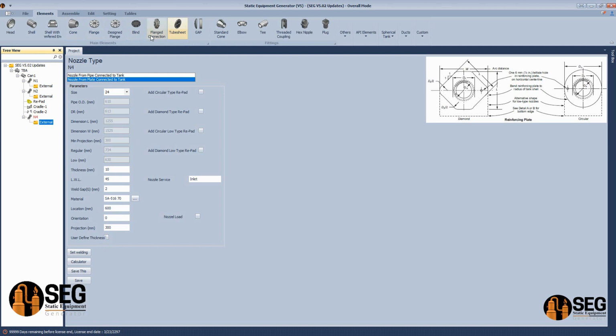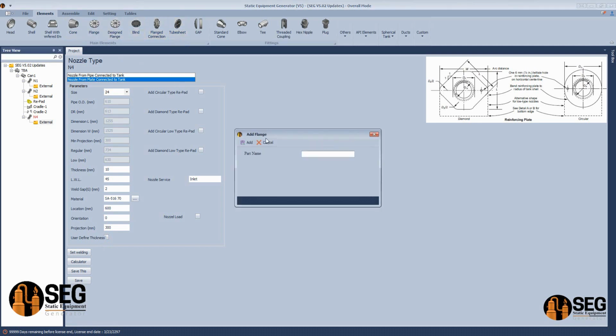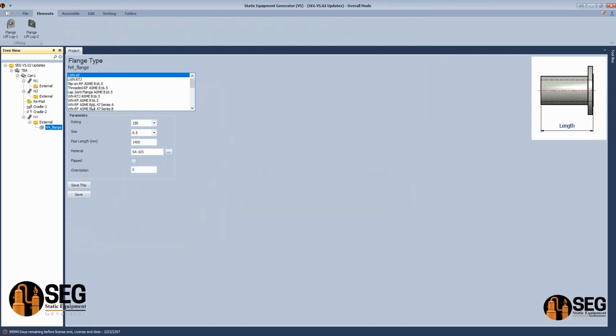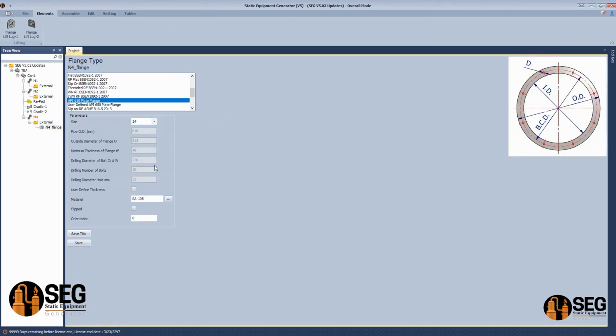Now if you would like to add a flange according to the API, when you select this flange node from the tree and select the API type, now you have an option to change all the flange dimensions, like the pipe OD and outside diameter of the flange, number of holes, the bolt circle diameter. All of that you will have access to modify manually.